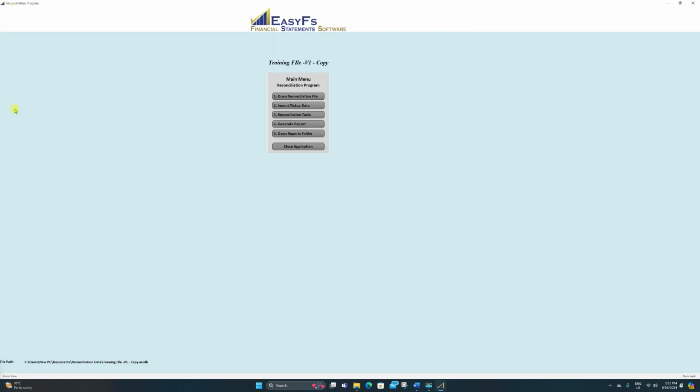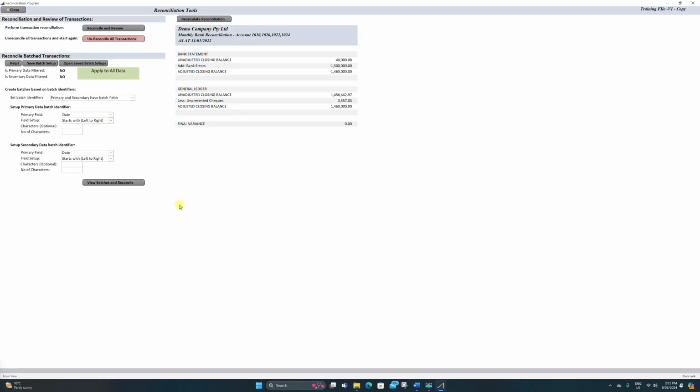Now I'm going to take a step back, and after the data has been set up, you go to your reconciliation tools. Now this is your initial reconciliation. As you can see, this particular data is reconciled at this point in time. There is a bank error of 1.5, and there are some unpresented checks here, and that's your summary reconciliation. So I'm just going to go and unreconcile these items. This unreconciles everything, and you start all over again with your reconciliation.